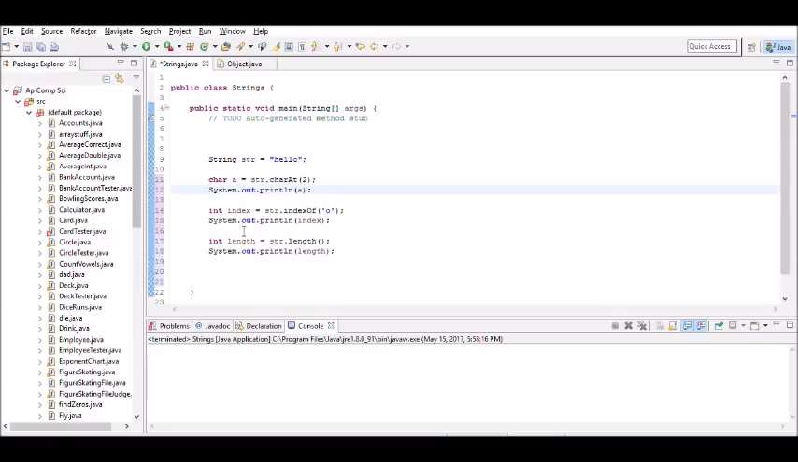Next one is indexOf. What indexOf does is it searches through the entire string and it goes until it finds this. This could be a string, but in this case it's a character. So it's the letter O. Where is it? It's going to be 0, 1, 2, 3, 4. This is the fourth position, so index will equal 4.